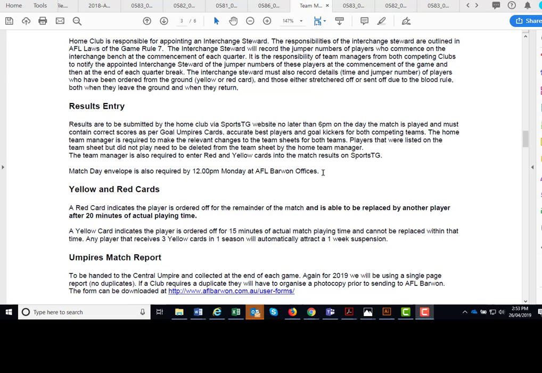So if you go around the back of the building, there's some ramp and steps that lead up to a glass door if you're dropping it in late on Sunday, and there's like a letterbox hole or something where you just push it through into a box. So you need to make sure you get that there before 12 o'clock on Monday.